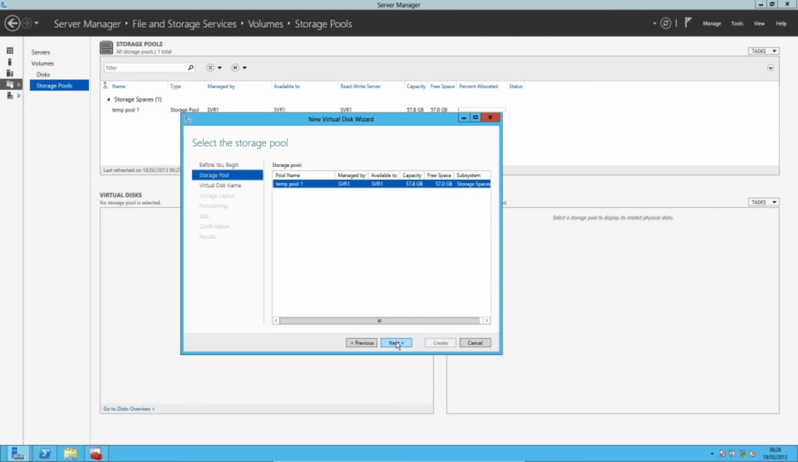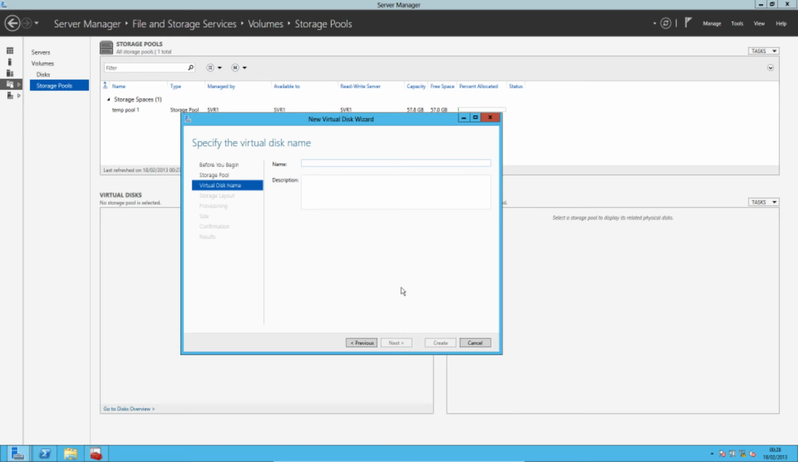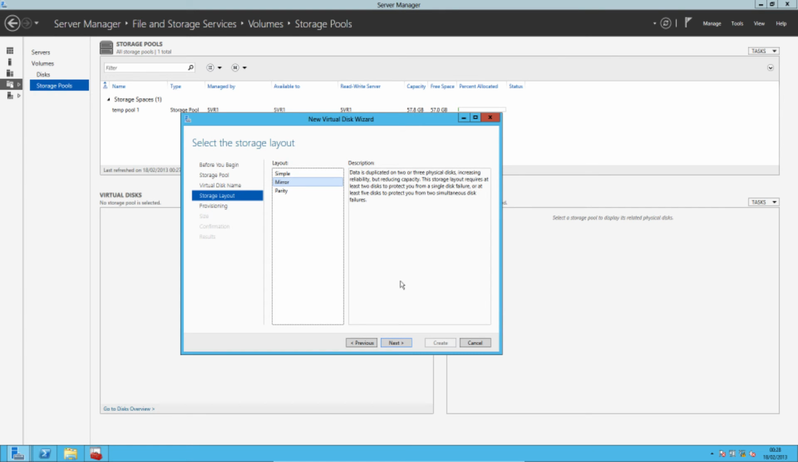So let's go through this wizard. Select the storage pool that I want. I only have one storage pool available to me at the moment, the one I created, and I can start to create virtual disks. So let's call this Temp Disk 1. Oh, actually, let's call it Temp VHD1. Much better. Now, what you'll notice is we have a nice option called the storage layout option. We can choose to have this as simple, mirror, or parity.